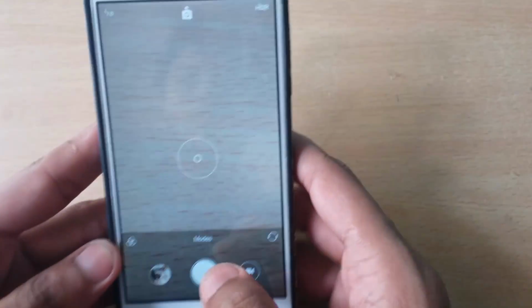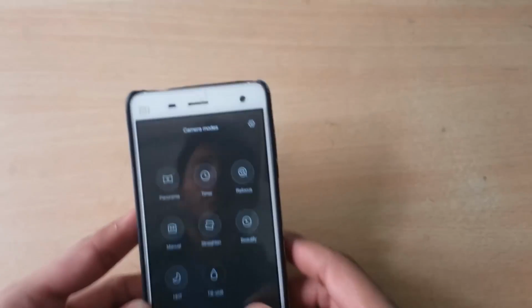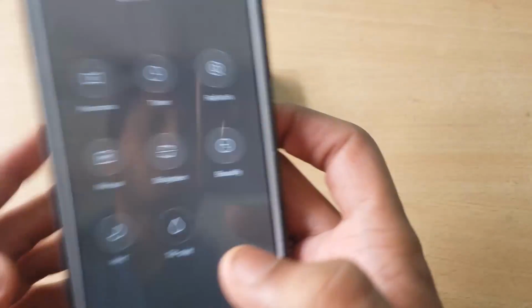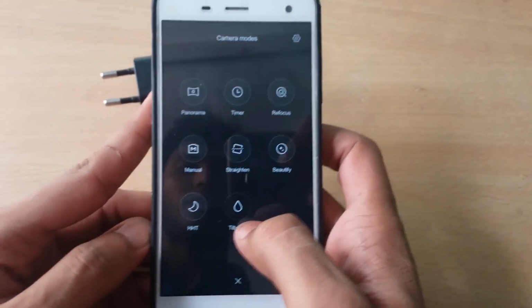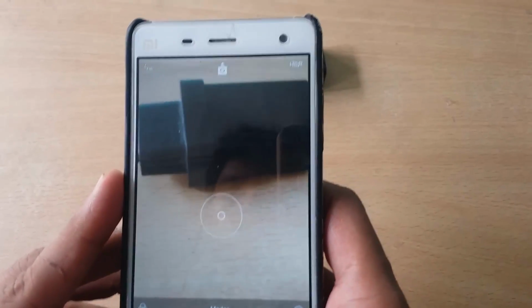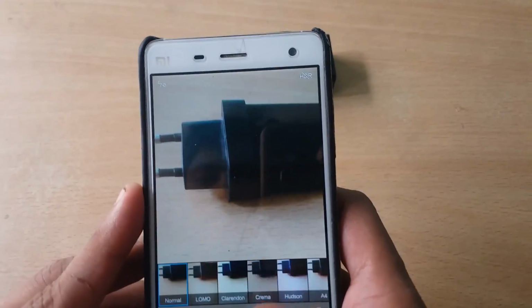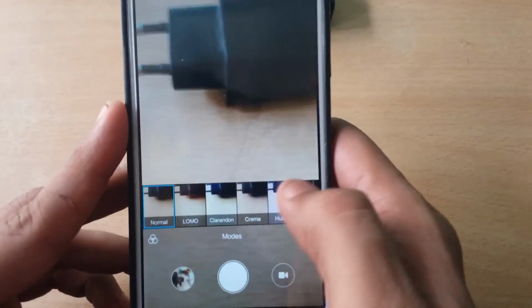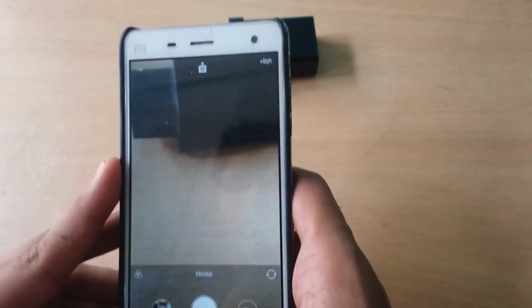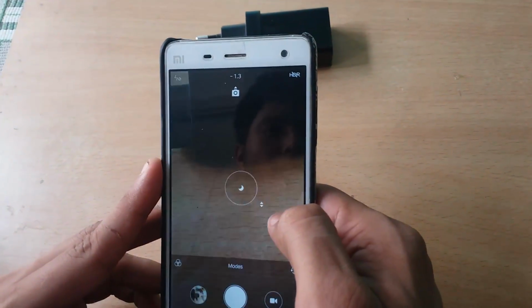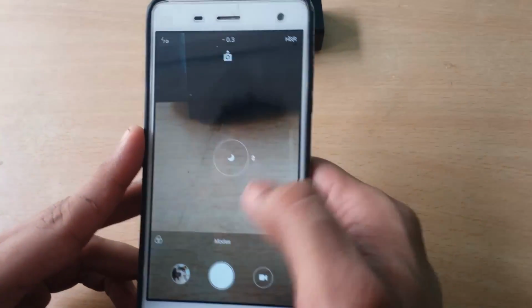In camera, the whole UI is changed, like the modes are separated here, and the tilt shift, this is a new feature, as you can see. And we have the filters here. There are lots of filters. And you can manage the exposure like this.